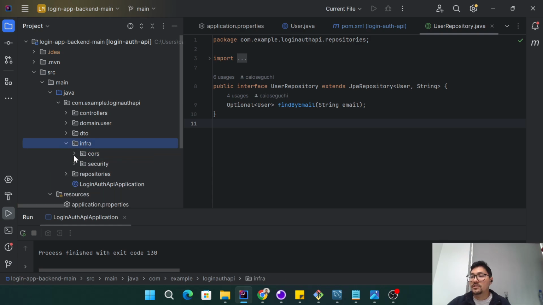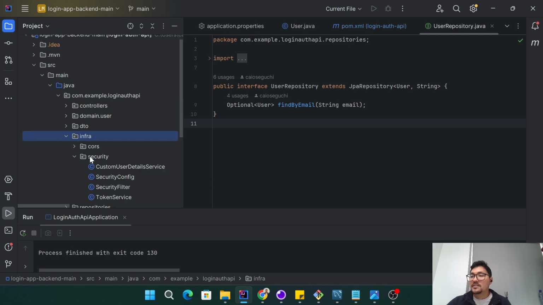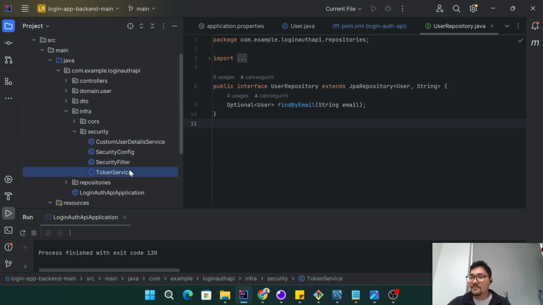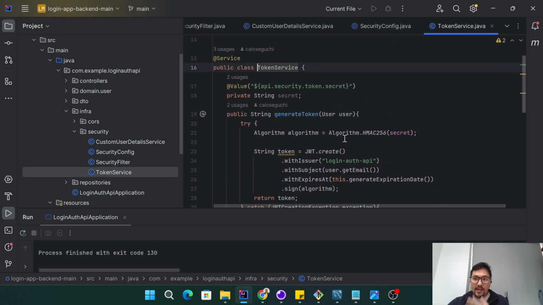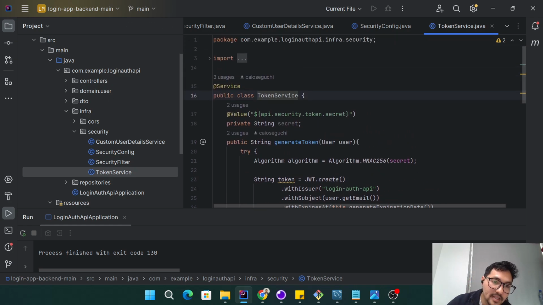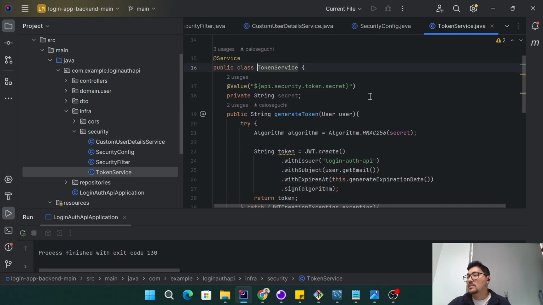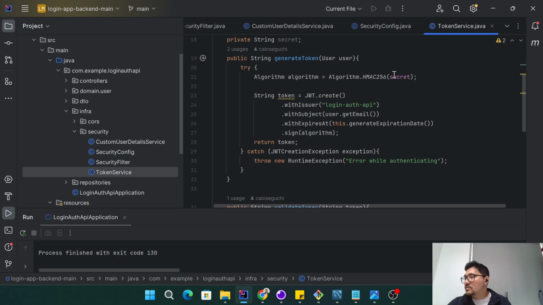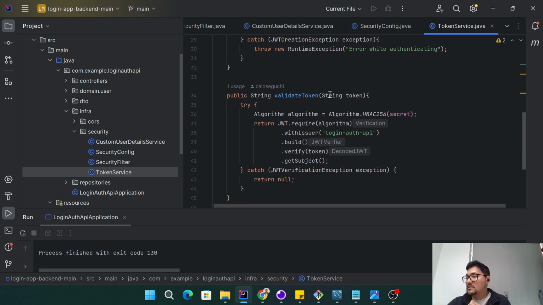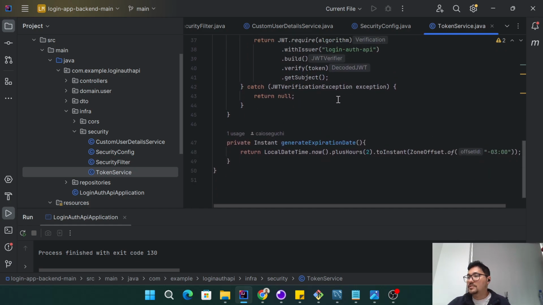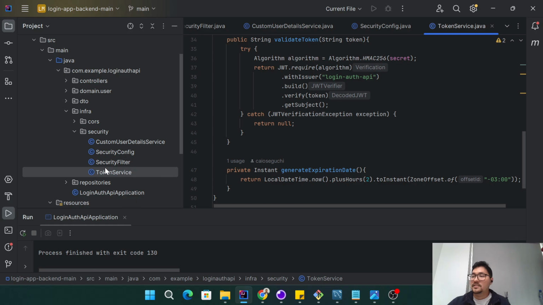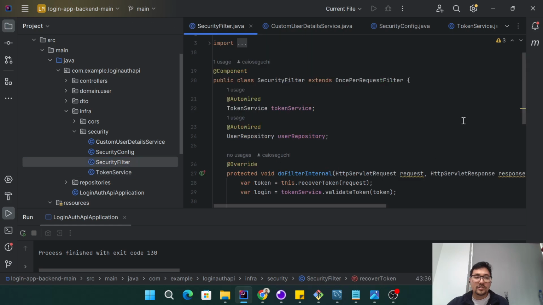My infrastructure has the cors and the security. In the security, I start with the token. It will be responsible for generating and validating my tokens, which is basically what JWT helps me do. I will create a token for each user that will be a key for that. After that, I created the security filter, a custom filter to validate the token on each request.